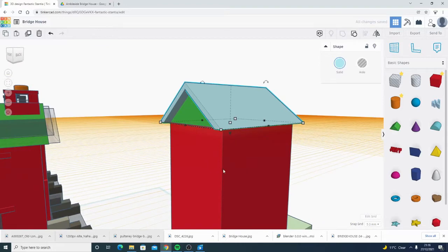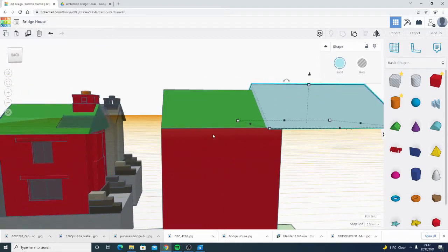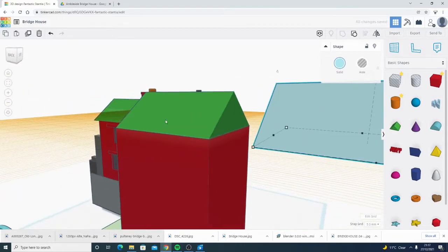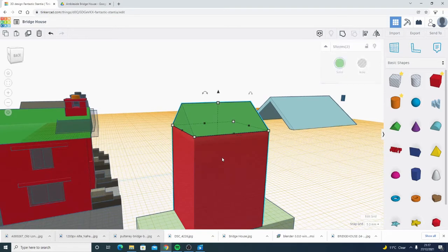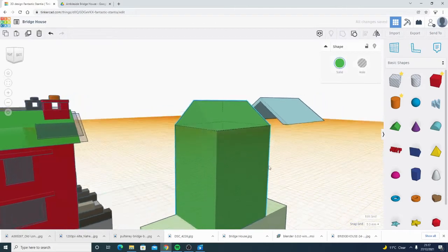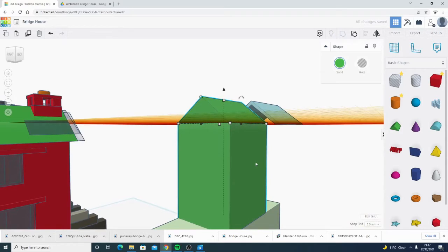Now what I'm going to do to make life easier for later is hollow this out straight away. So the first thing I'm going to do is group these two together. So select both, shift, select both, group them together. Then I'm going to make a copy of this, and then you'll see what happens. So Control D for duplicate.